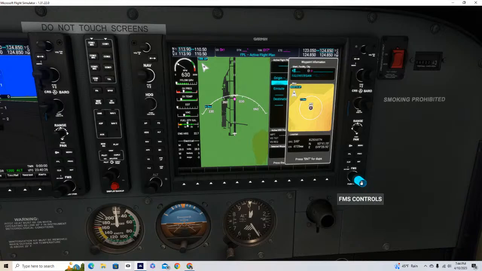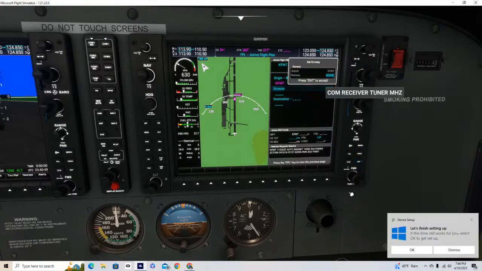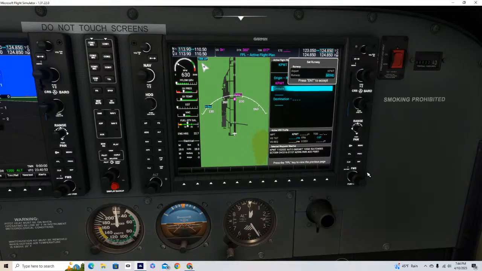LMNOP, QRS, going past the P. Let's go to Whiskey. And then Tango. LMNOPQRST. There it is, Bremerton. So I'm going to press enter. I'm not going to select a runway. Okay, we'll finish setting up later.